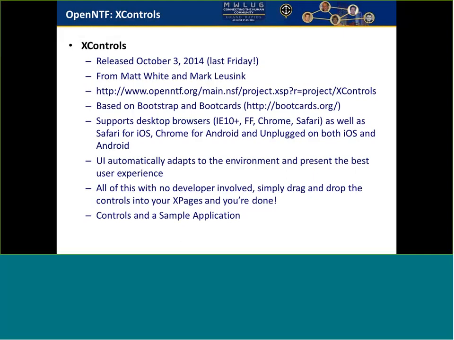But more and more organizations are taking that into account and are starting to say, okay, let's recognize what device it is that's using this page that's built with our tools and format the content appropriately. So I find it quite interesting that Matt and Mark are paying attention to that. Again, no developer involvement in terms of the UI and what have you, just drag and drop the controls.